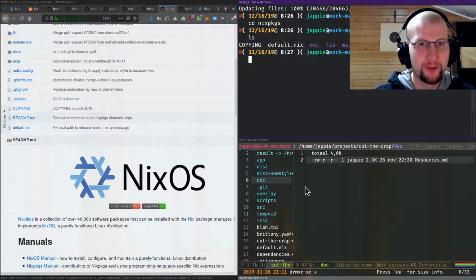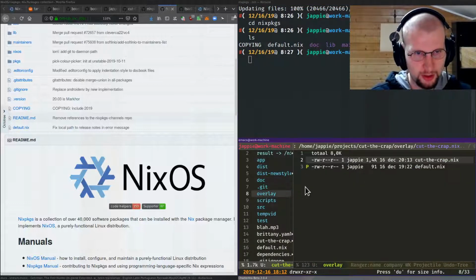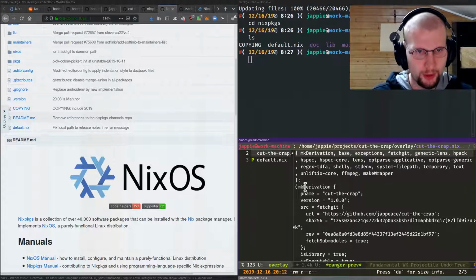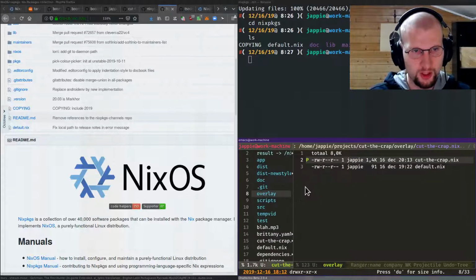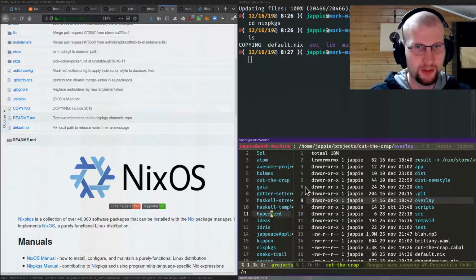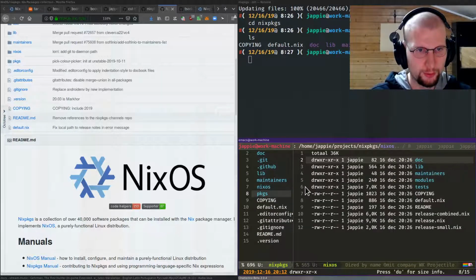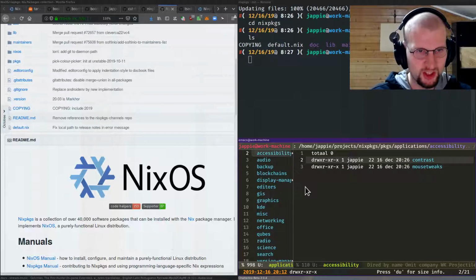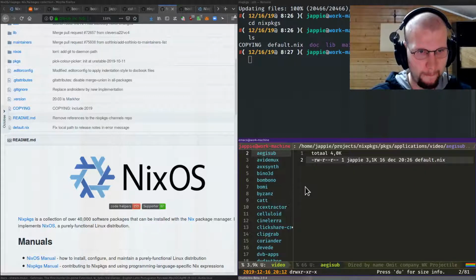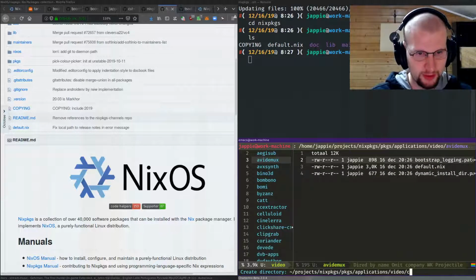Okay. We're gonna merge the things. And by merge, I mean copy over. Yeah, let's do that. Let's put it into nixpkgs. And then we'll go to packages, applications, video. And then we'll make a new directory.